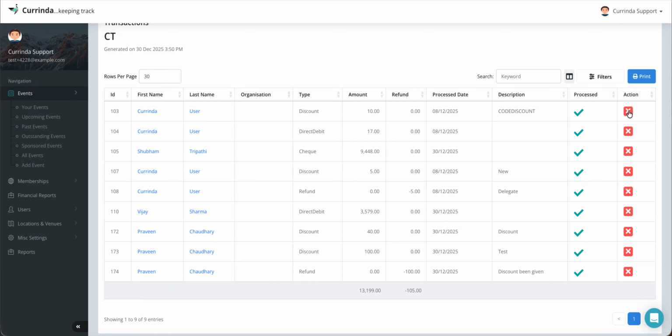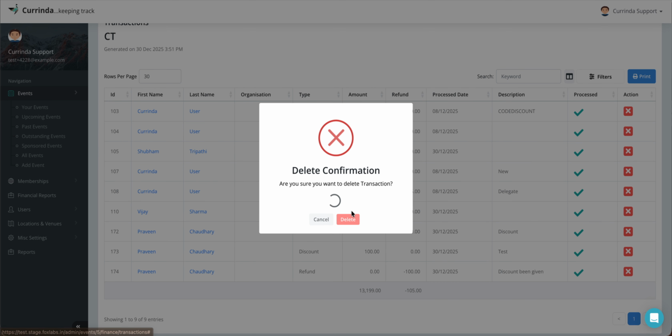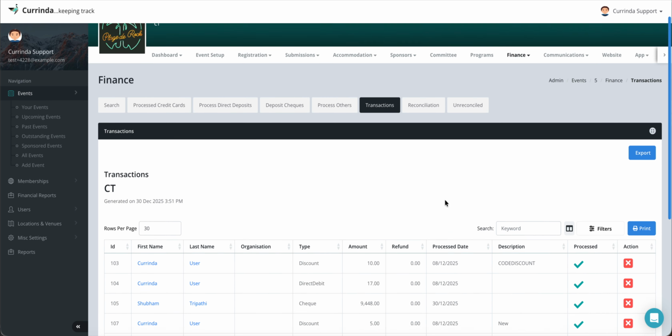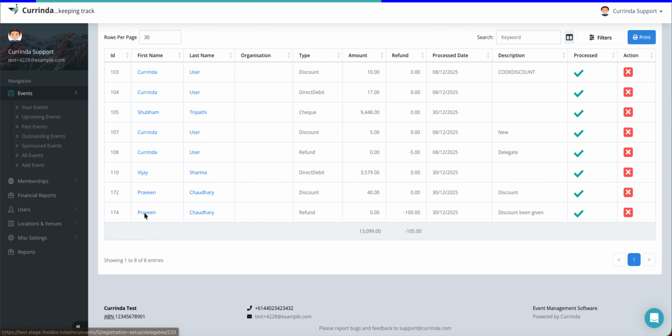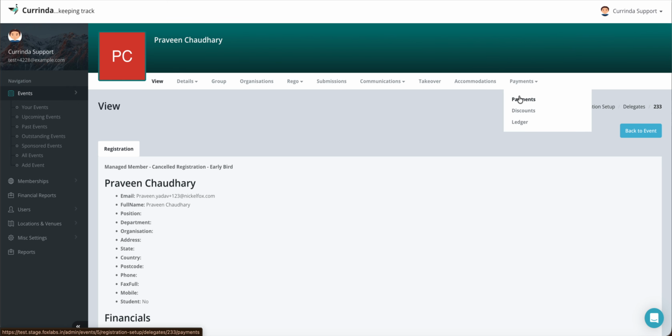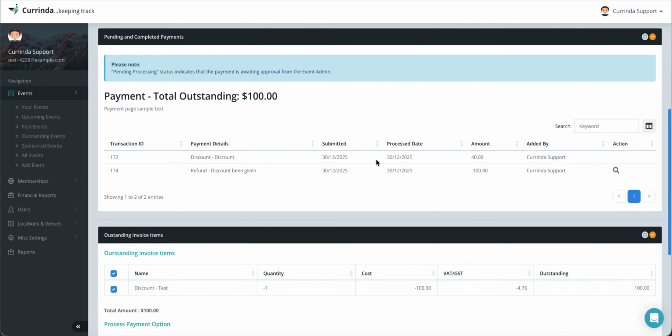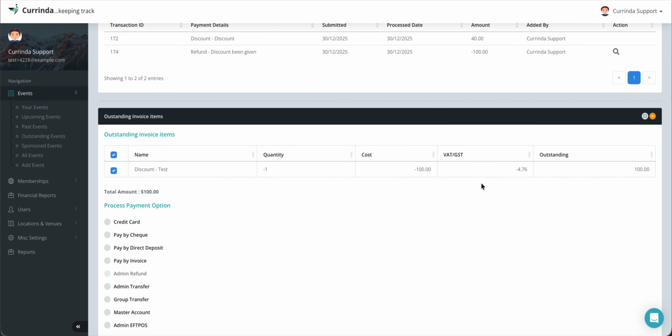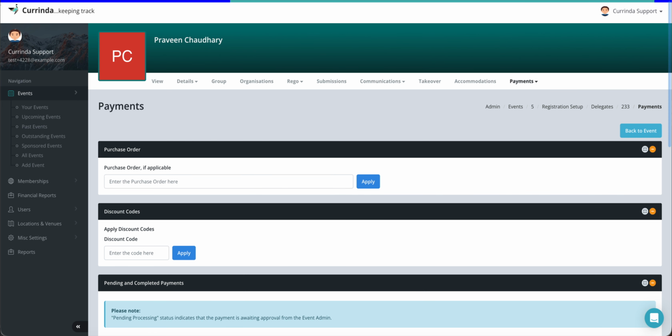So if I want to delete a $100 discount I gave them recently, let's say this $100 discount, I want to delete this. If I delete this transaction, it gets deleted, and it should be affecting here. If I go back to this person, you can see this discount was deleted, and now it shows up again as outstanding. So let's go back now.